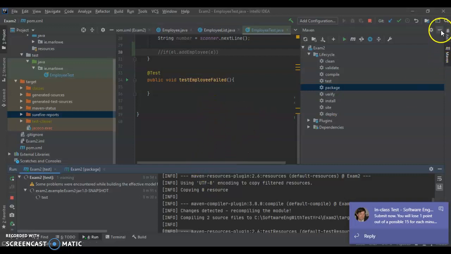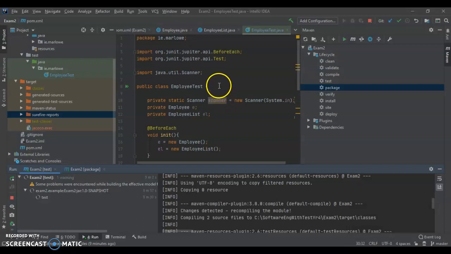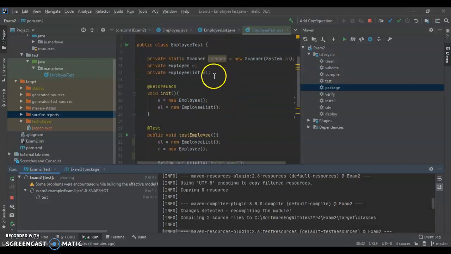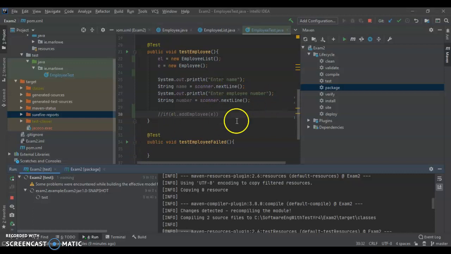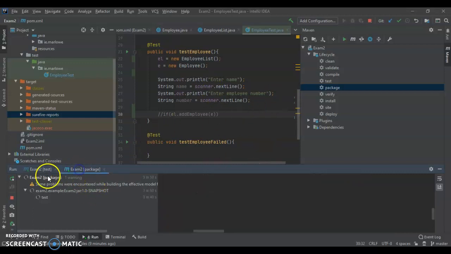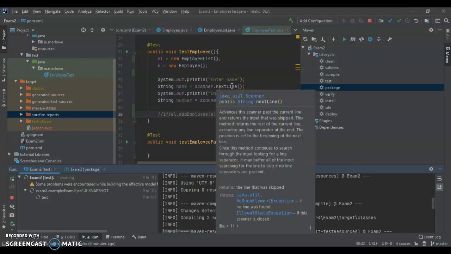Hi. Yes, so this is the exam file that I've created. So this is the employee test that should be running. Well, it kind of runs, but I didn't get to finish the test employee.